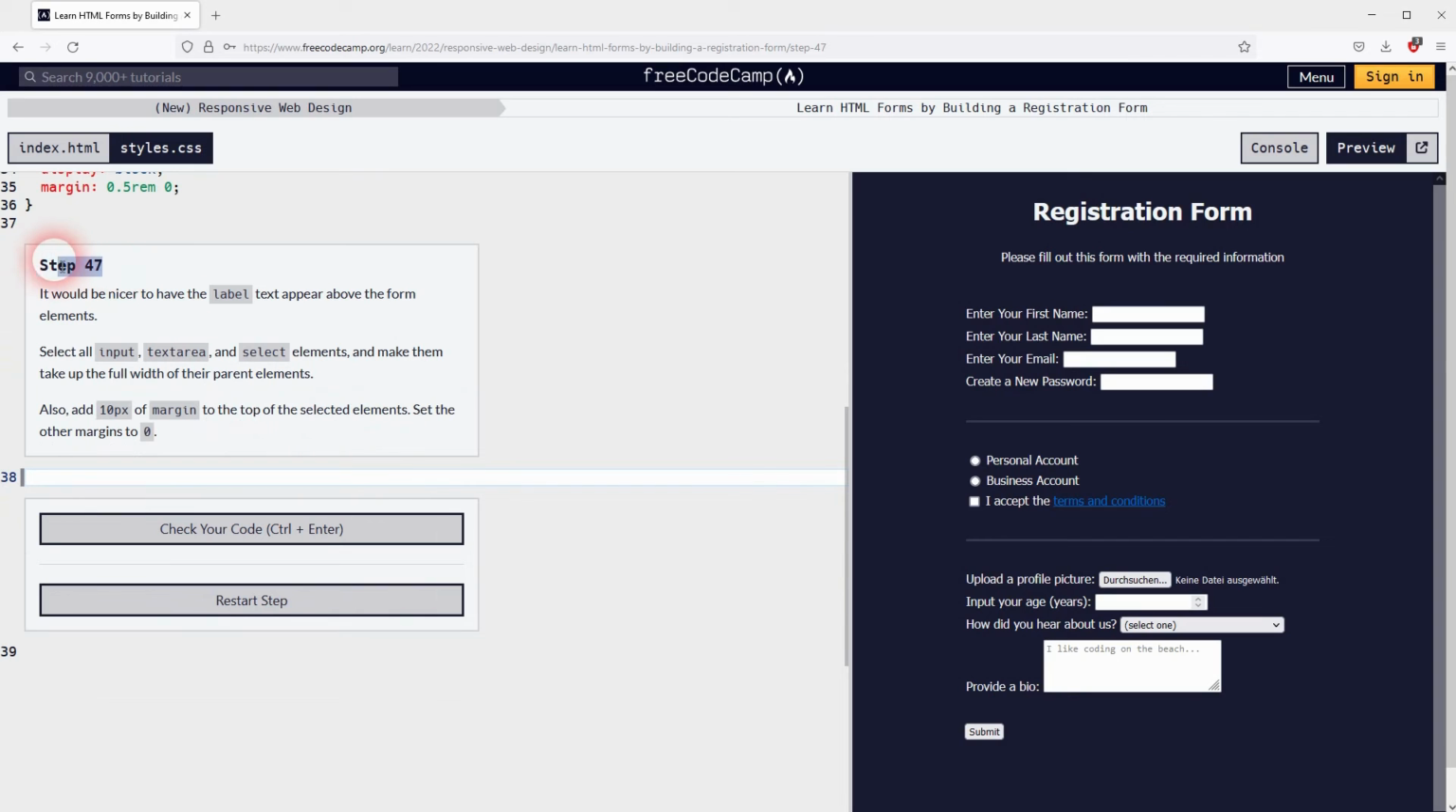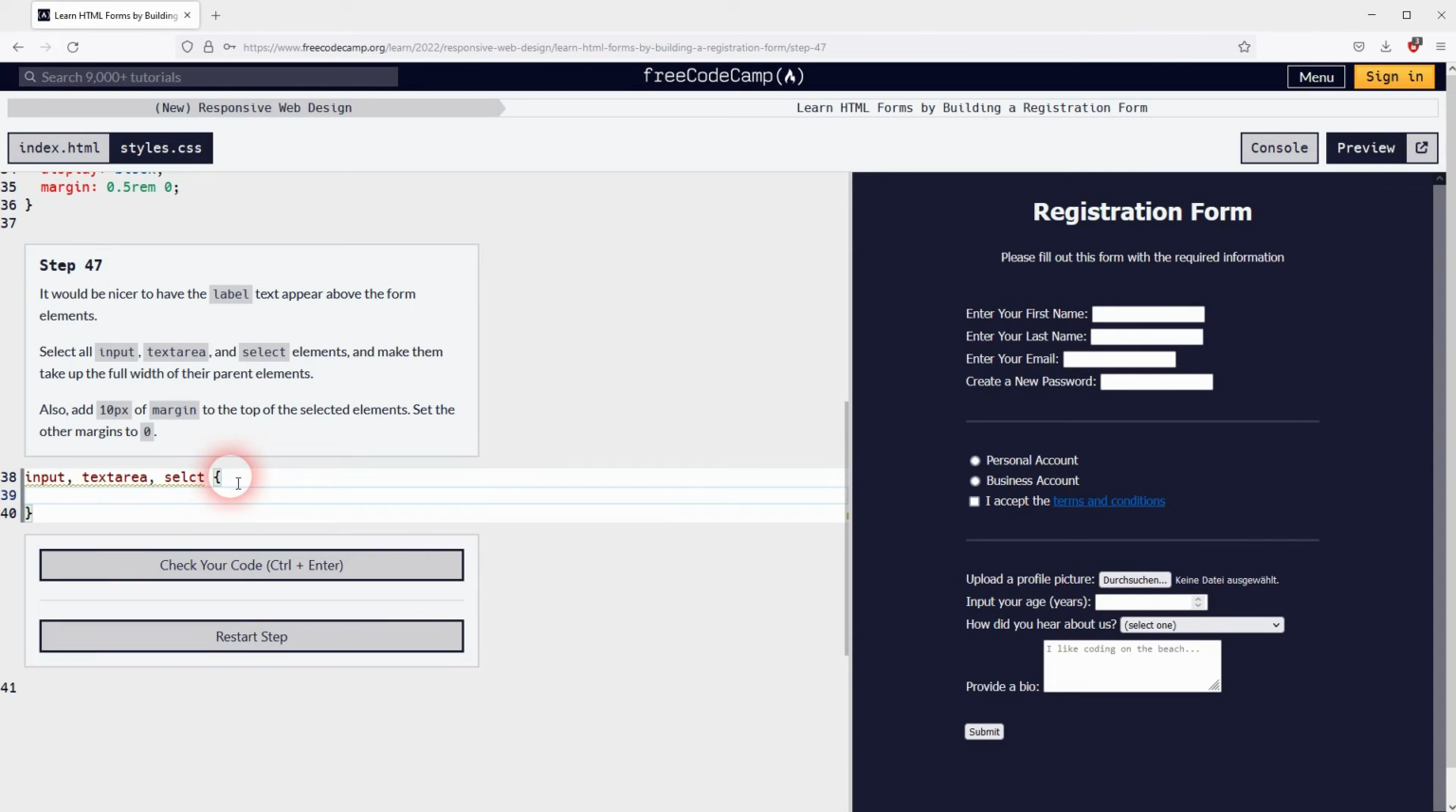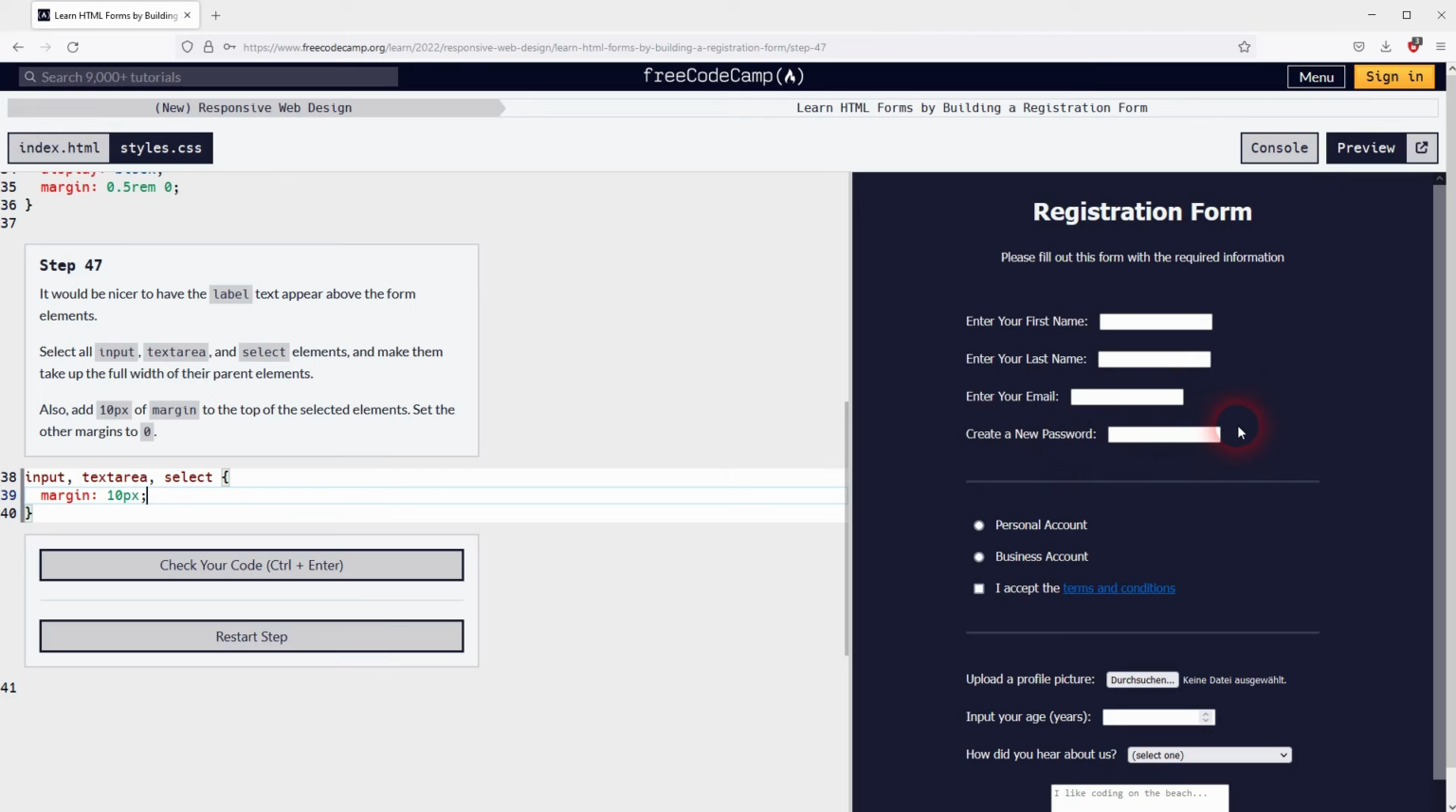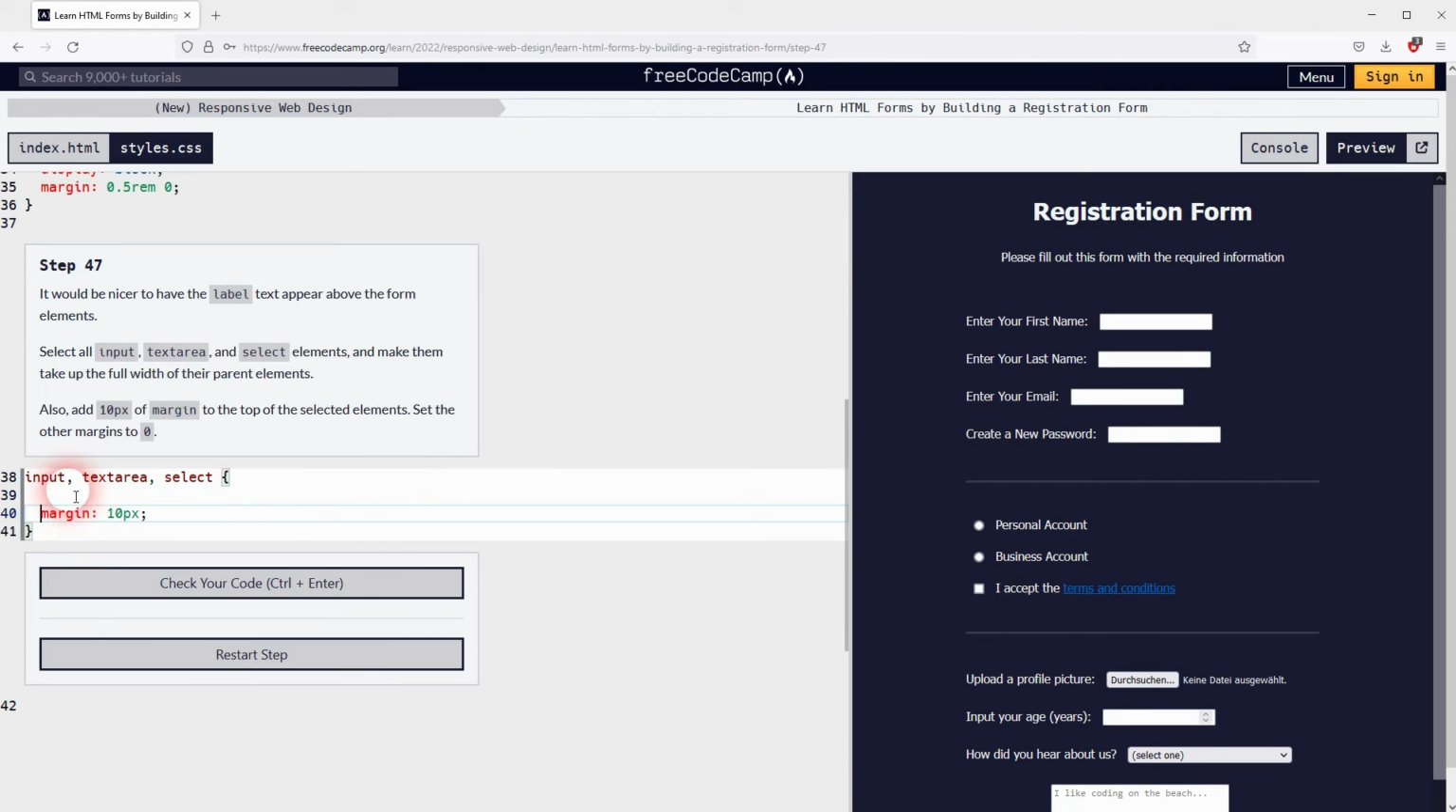Now we can move on to step 47. Let's use our inputs, text area, and the select elements. What we are supposed to do is to make them take up the full width of their parent elements, and we'll do that. Now let me first add the margin. It's given, it's 10 pixels. And we can add our width by just setting it to 100%. And that's going to give us what we need.